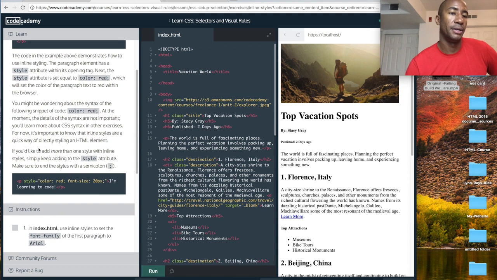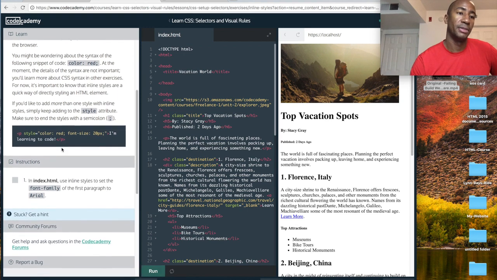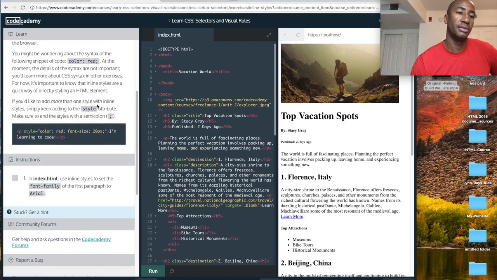All right. You might be wondering about the syntax of the following snippet of code. At the moment, the details of the syntax are not important. You'll learn more about CSS syntax in other exercises. For now, it's important to know that inline styles are a quick way of directly styling an HTML element. If you'd like to add more than one style with inline style, simply keep adding styles and make sure to end each style with a semicolon.